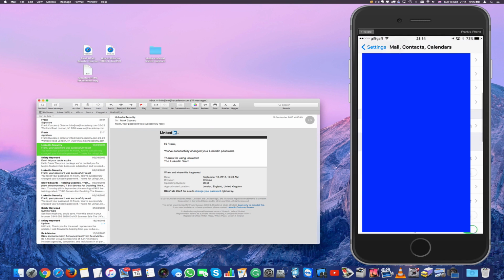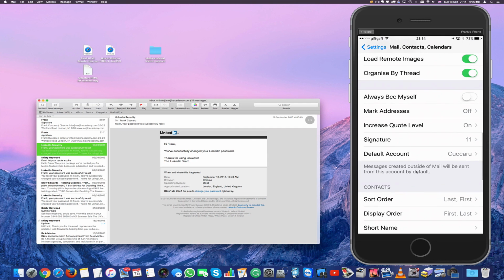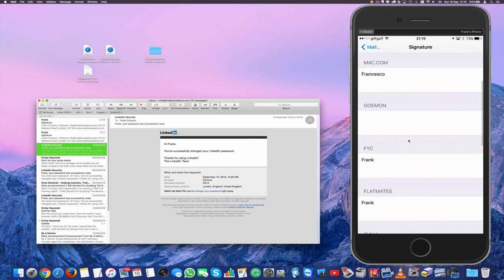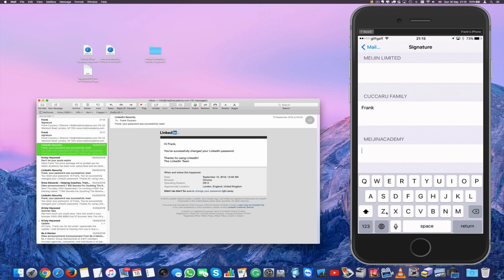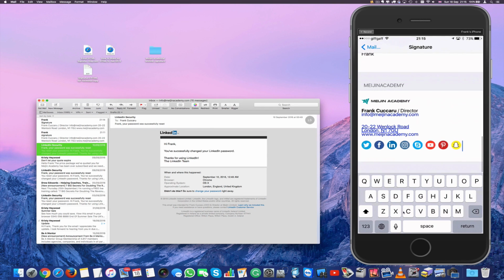You scroll down until you see a section for signature. There we go, it's here. We're going to tap on that. You're going to scroll down until you see your account. Now, our account is probably all the way at the bottom there. I'm going to tap anywhere inside, hold my finger there and paste the signature. And now my signature is all pasted there.